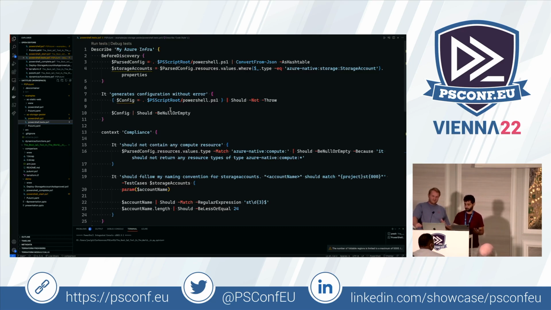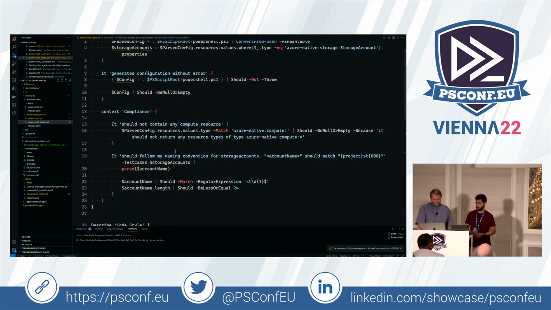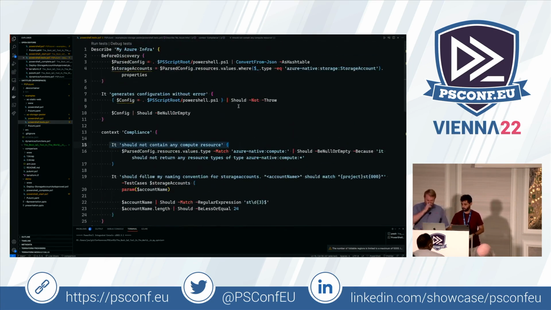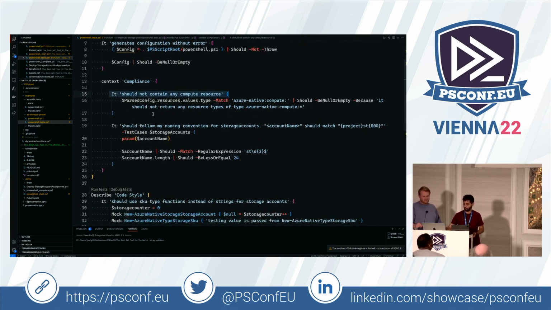Because it's all PowerShell, we can see we're running through here, and as you just mentioned, we've got some basic tests in there. The first section we've just defined here does some very basic stuff. Basically make sure that it doesn't generate an error. So we run the script, and it should not throw an error, and it should be not null. Pretty basic stuff. And then these are all in the example report we'll talk about at the end.